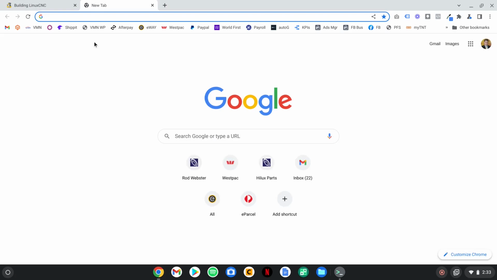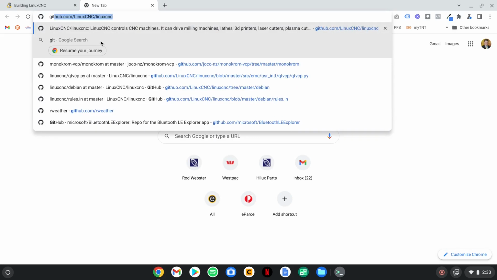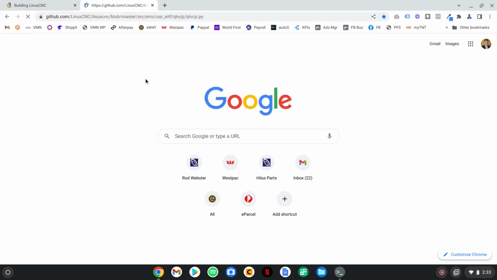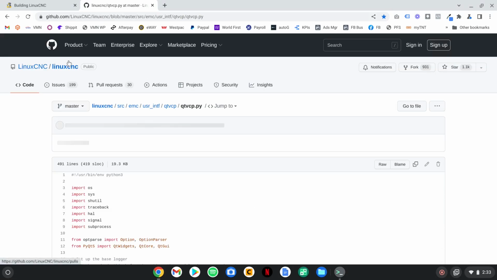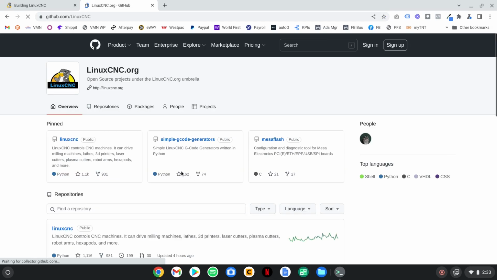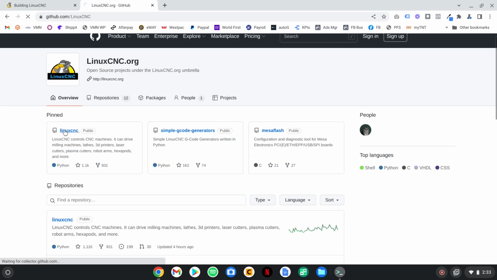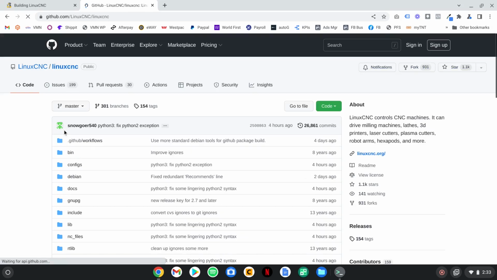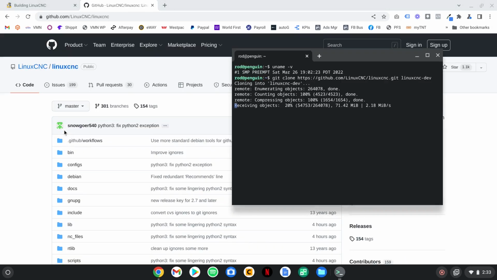Which is where the source lives, in this repository here, the LinuxCNC repository. So it's pulling down all this code onto our hard drive. So we'll just wait until this is complete.